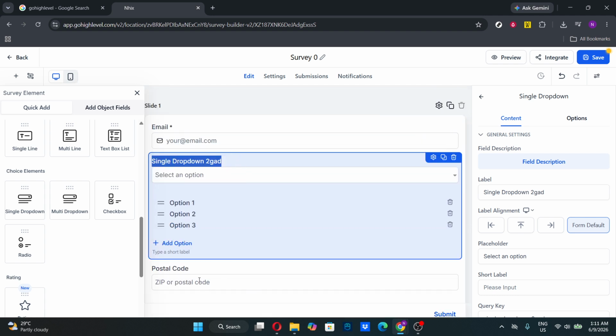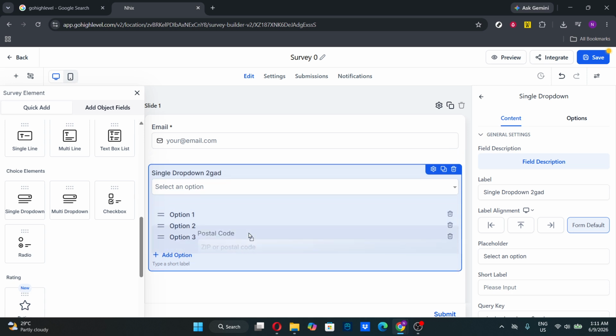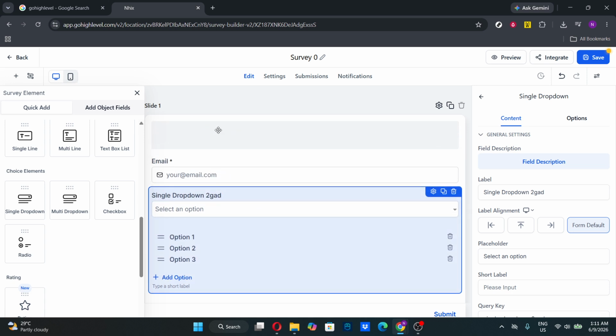Once you're done building the survey and everything looks the way you want, click Save. That final step stores your changes so your survey is available inside Gohighlevel. And that's how to add a survey in Gohighlevel. If you follow this process carefully, you'll be able to create a survey that's both functional and easy for your audience to complete.